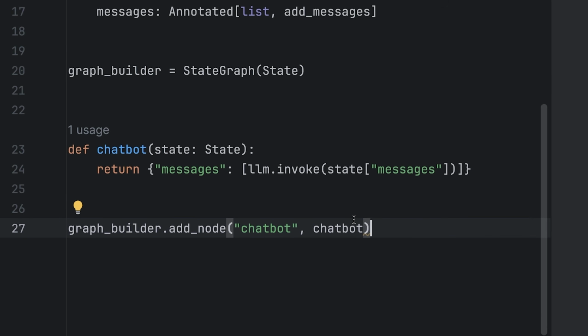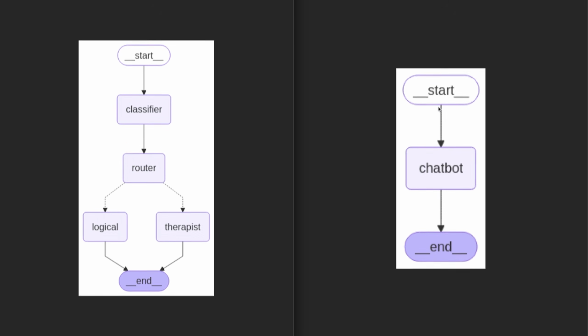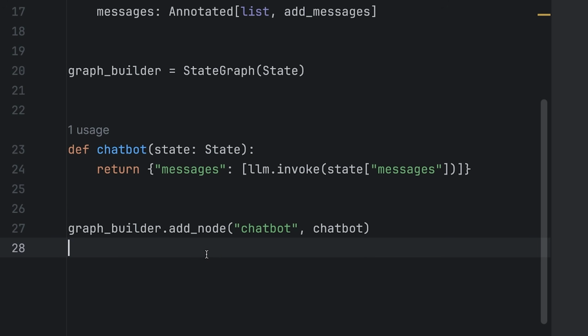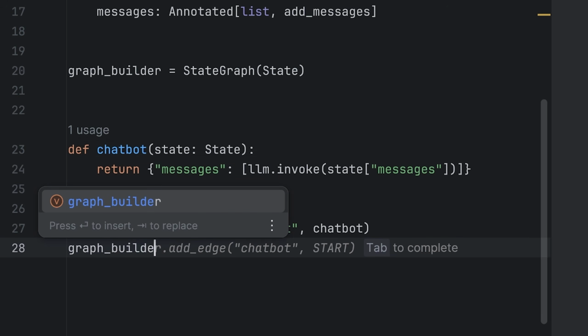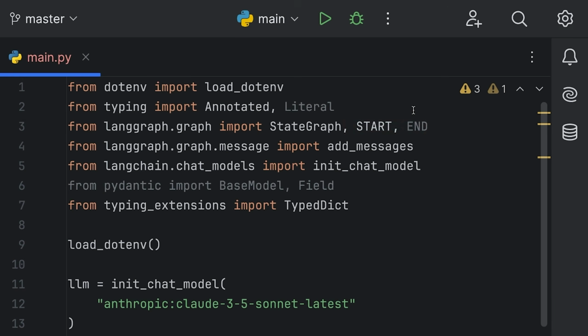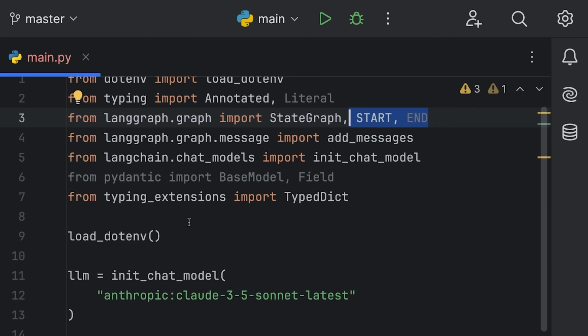All right, so now we have our single node, but in order for our graph to work, we always have to have a start node and an end node. If we go back here, you can see we have start and we have end. We always need this in our graph. So we need to connect this node to the start and to the end. To do that, we can say graph underscore builder dot add underscore edge, and then we use the names of our nodes to connect them. I want to connect my start to my Chatbot. And start is a variable that we imported here. It's a special value that represents the start of our graph.